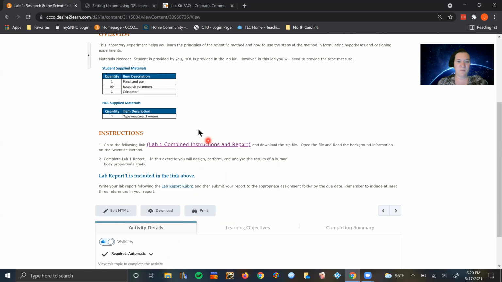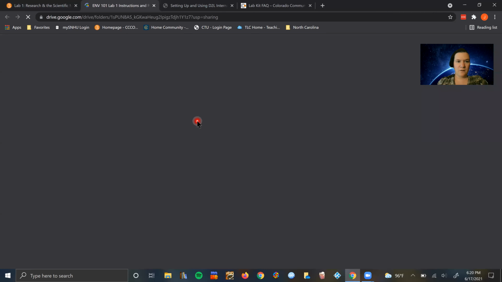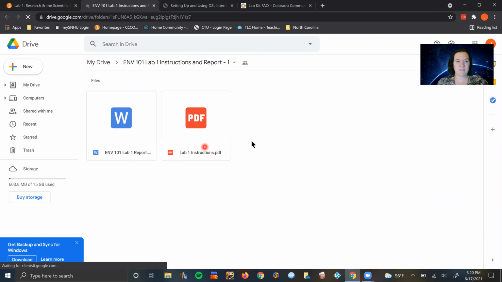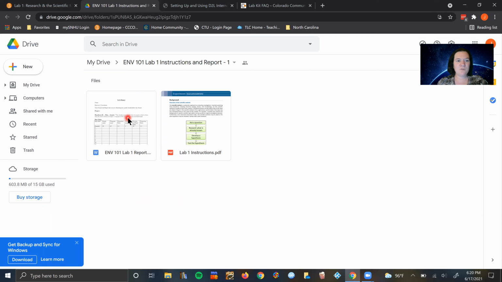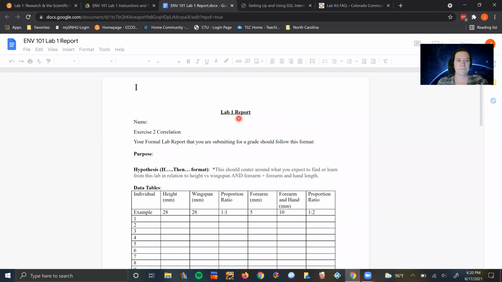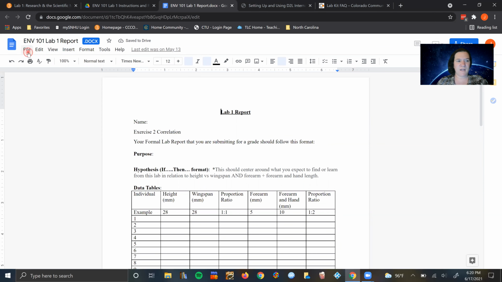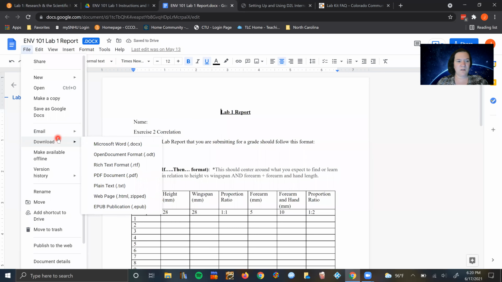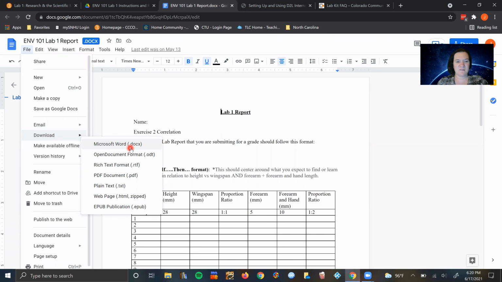So when you want to open the lab report, you will just click on the link. It'll take you to some documents that are in a Google Drive. And what you'll want to do is download these documents. Some of you might have a Windows computer, some of you might have an Apple computer. What you can do is click on the document to open it, and you can go to File, and you can download it as any one of these files.